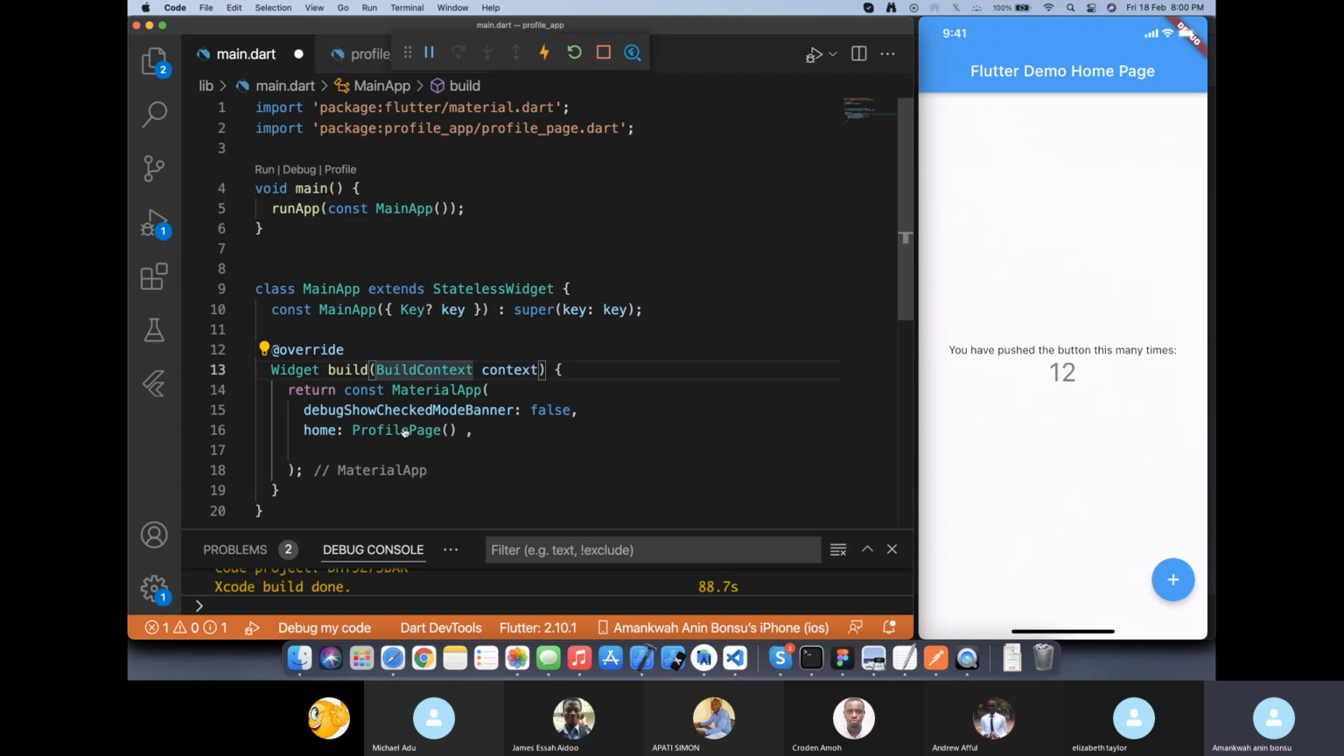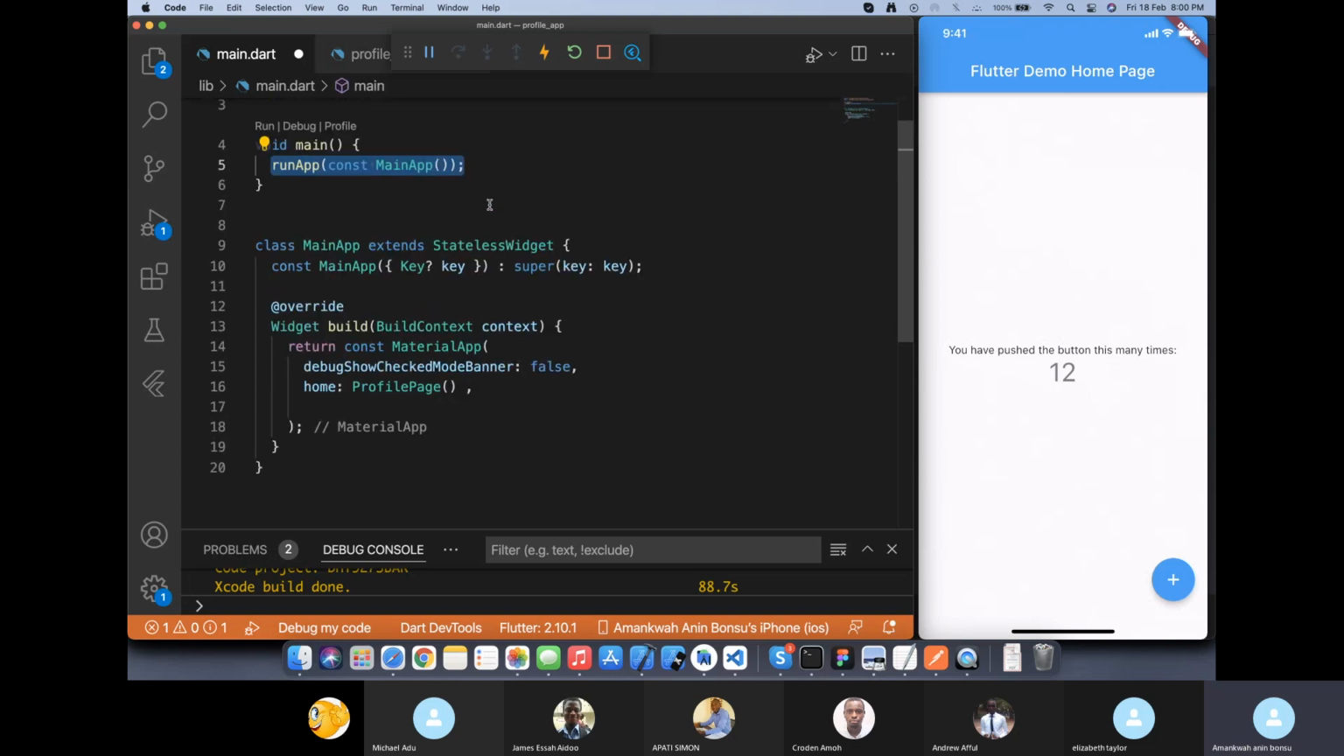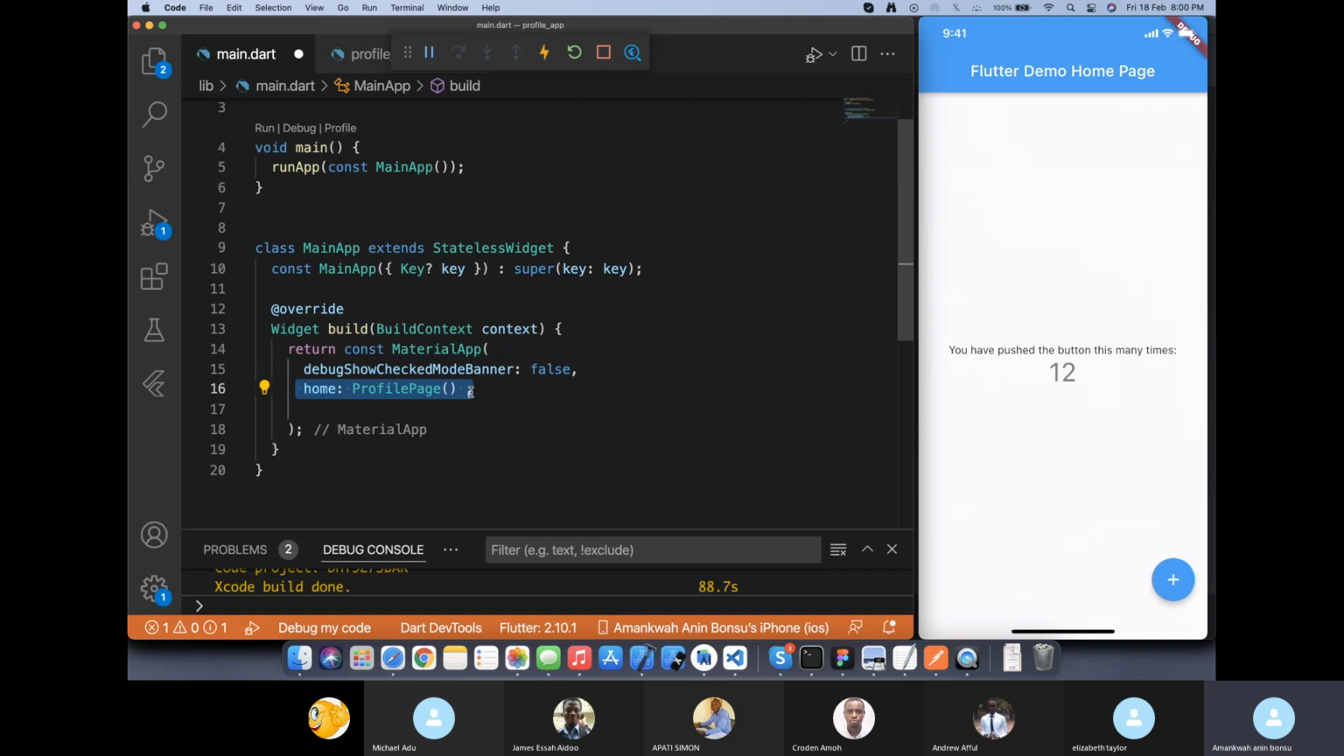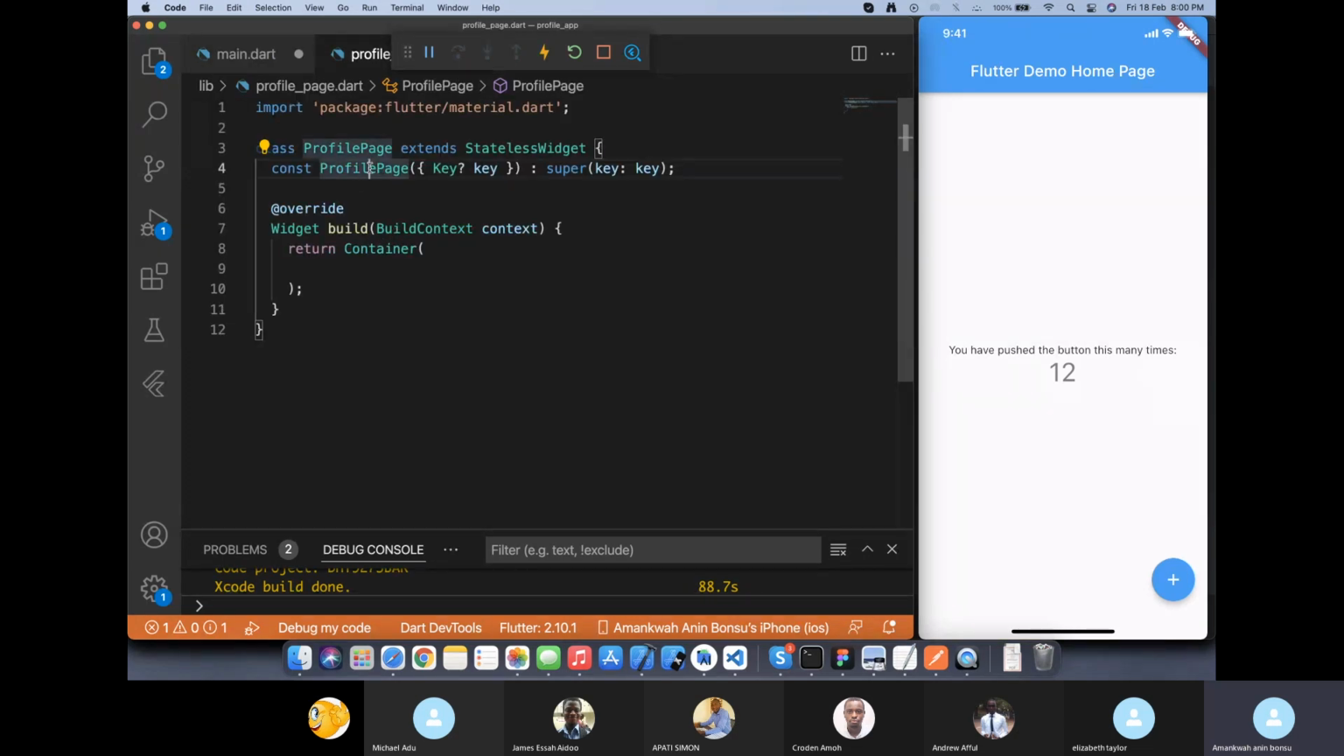So now let's go back. Right now, what we've done is create a new project. When we click on run, it will start running our main app that we created. And we've stated that when the app is running, it should run the first page. The first page should be our profile page that we've created. That is all we've done right now. So let's see that this profile page opens correctly.